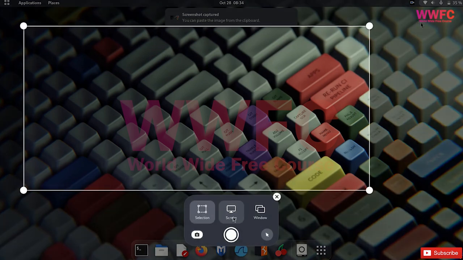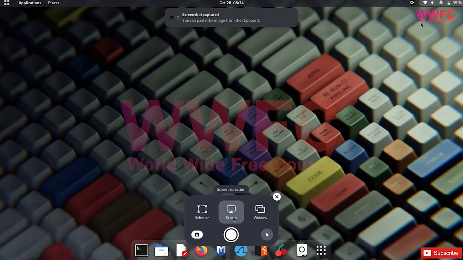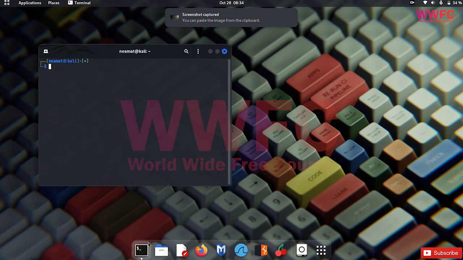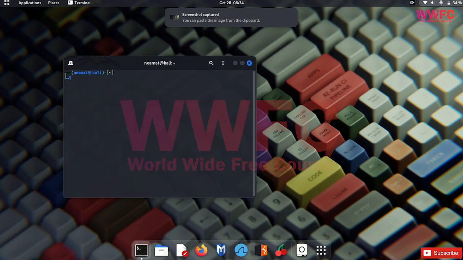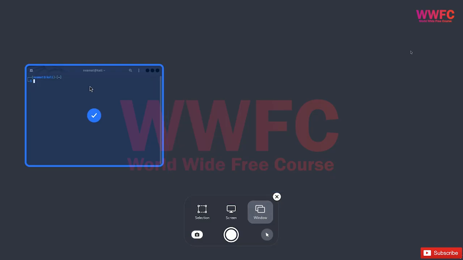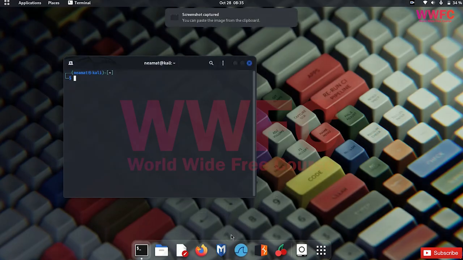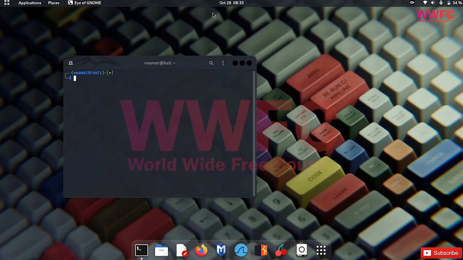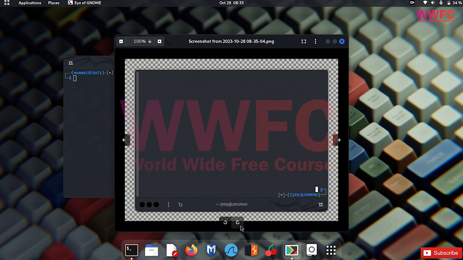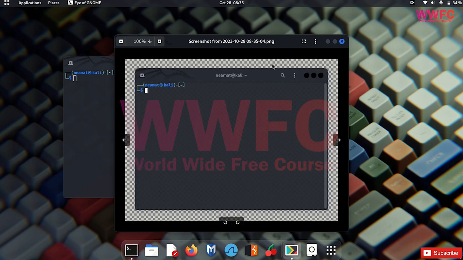And also there is a screen. This will take the whole screen. And the other one is about window. Let me take another, and now let me show you how to take a screenshot from only a window. So now you see that it has selected this terminal automatically. Now I can take a screenshot. So you see we have this one, and we can move it around, we can use it very easily.